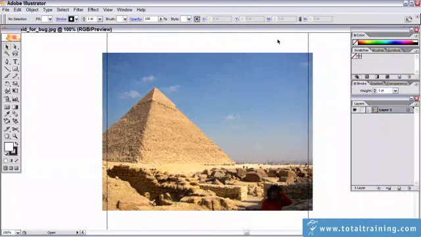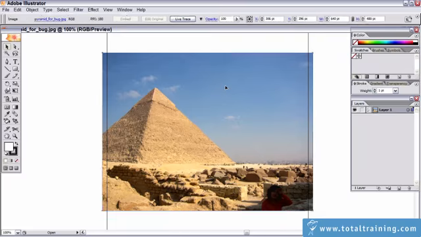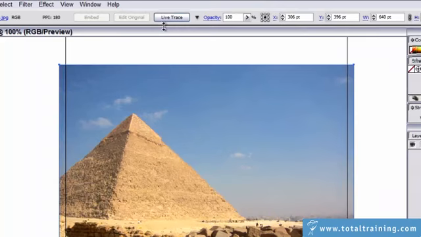Now, the first thing we're going to need to do is click on the image to reveal the live trace options. So go ahead, hover your mouse right over the image itself and click it. And now, as you'll see at the top, there's a button that says Live Trace. We're not going to click this, though.